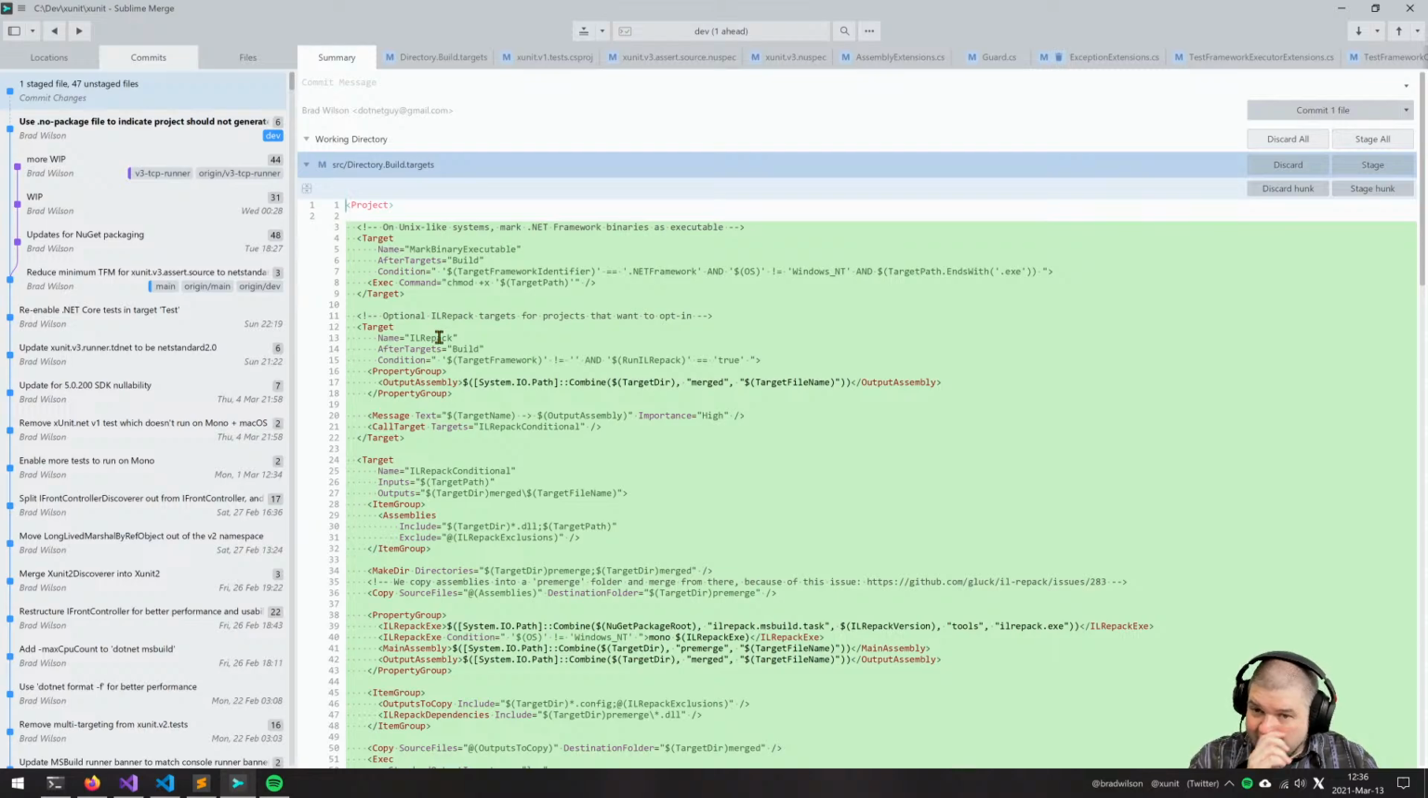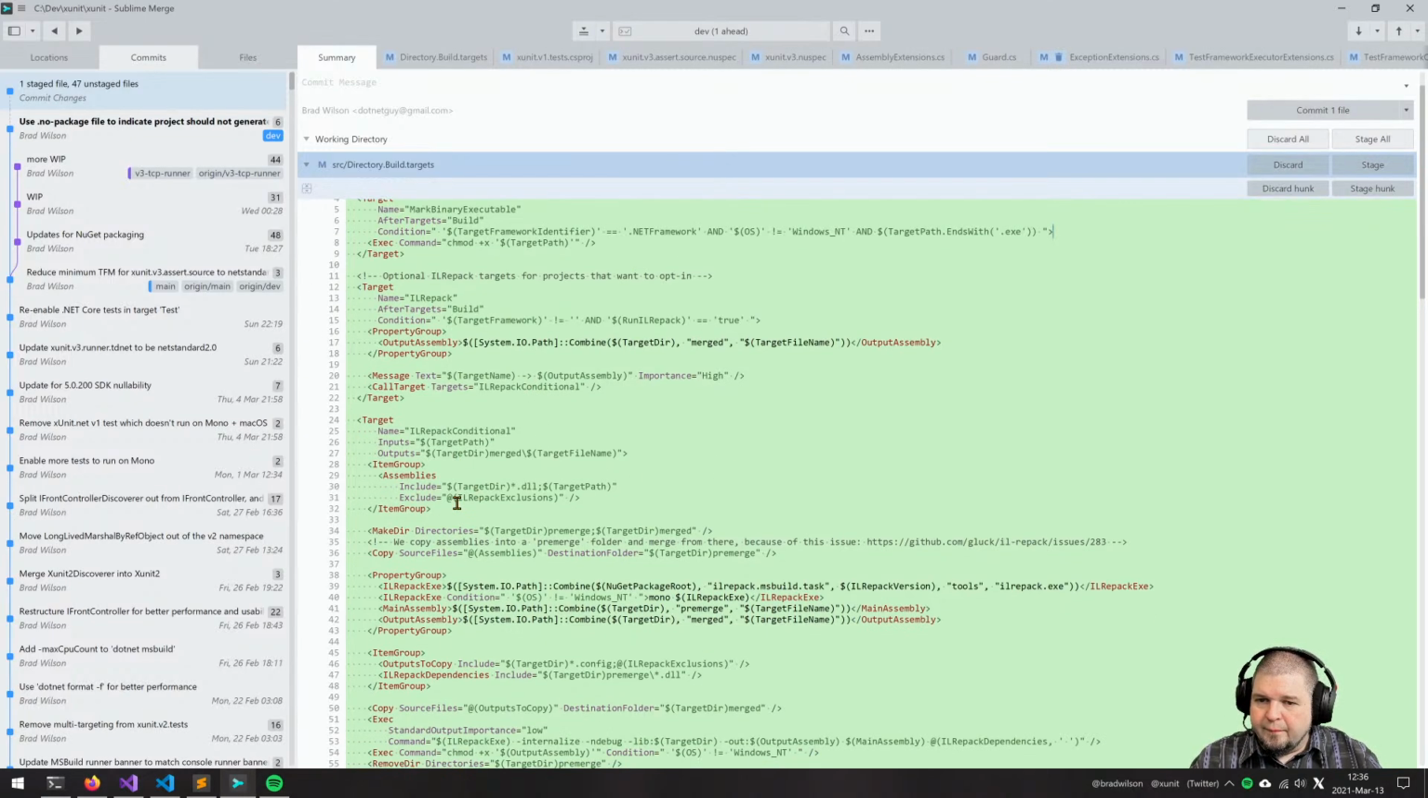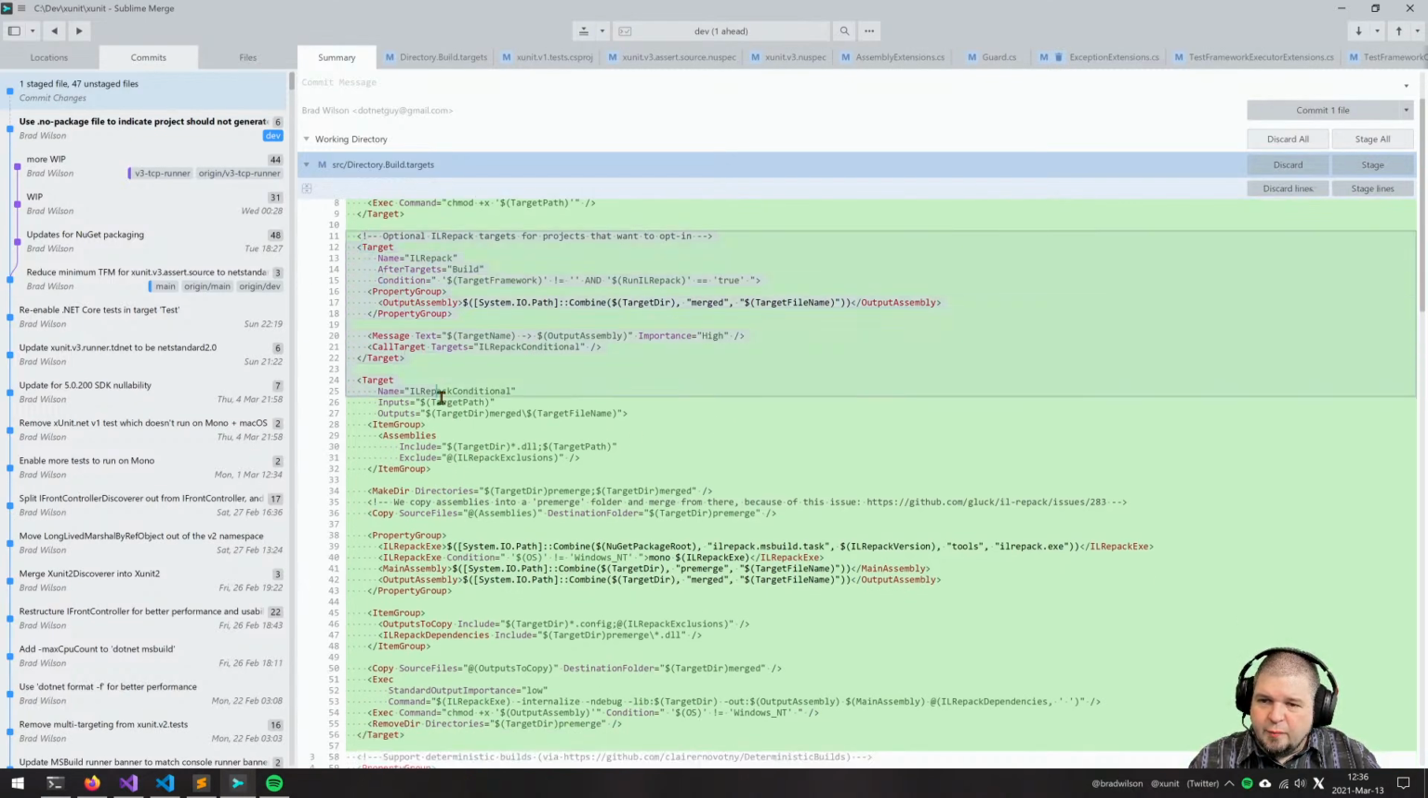The other half of this is targets. First thing I wanted to do is I noticed that every time we build executables on Linux and macOS, they weren't marked as executable. So I'm doing a chmod +x if you're on a non-Windows OS and we're building anything that ends with .exe. What's nice about that is I can just then run the exe directly on Linux and it runs it with Mono. And then I added some ILRepack targets for this.